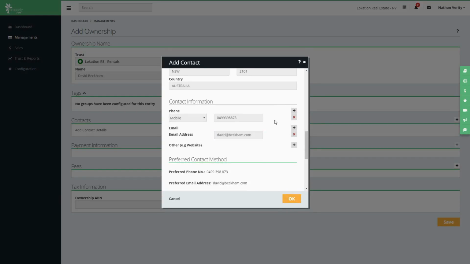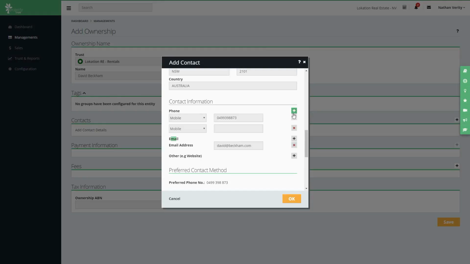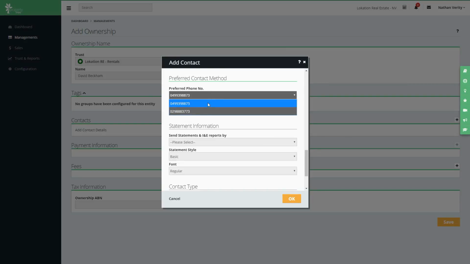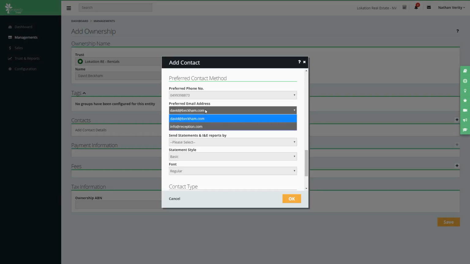If I want to add through another phone or another email, I can again use the plus button or use the X to remove that item. If you have entered more than one phone number or email address, you can select which one out of the list is the preferred phone number or preferred email address.